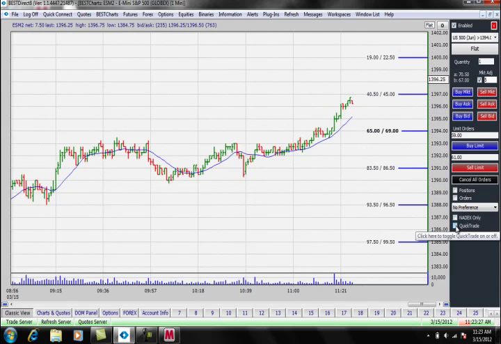Finally, the quick trade. If we check this, and then you must hold down the control key, you will see quick trade highlighted above. Now if we click on buy market or any of these buttons to place an order, there will be no confirmation and the order will go in immediately. As soon as you let go of the control button, you will see quick trade go away, even though the quick trade is still enabled.